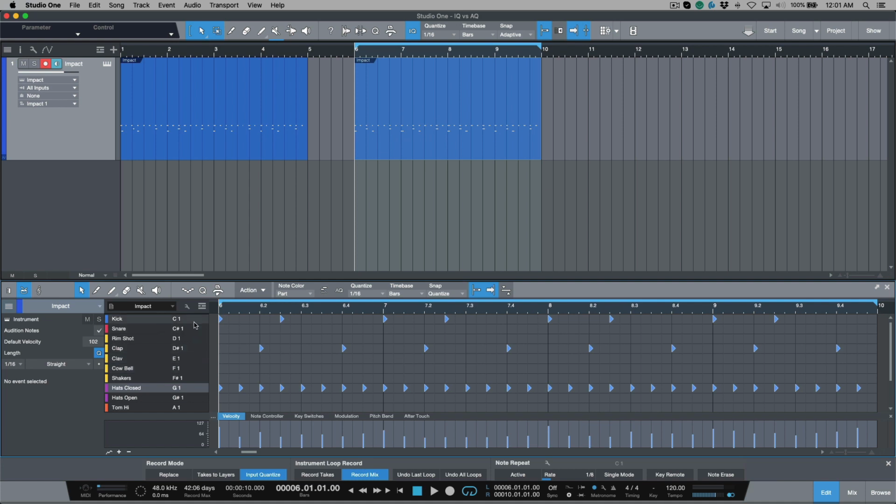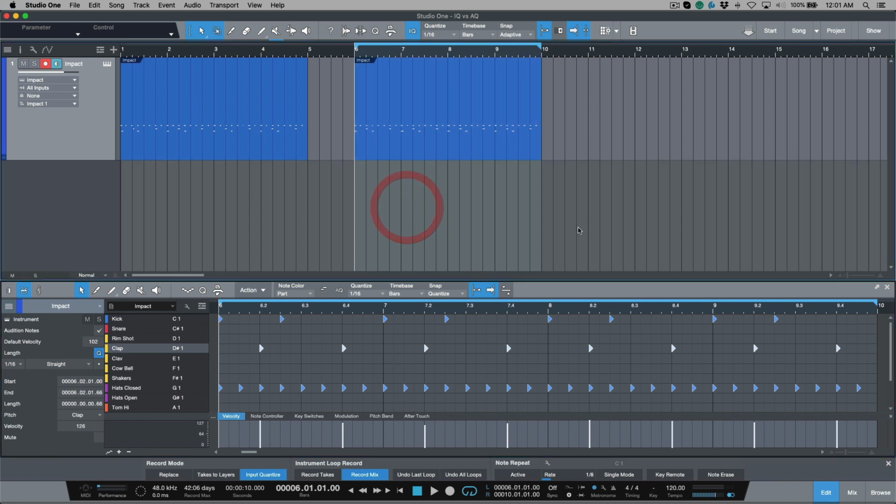And like I say, you still have to be kind of accurate. It's not going to bring it to the proper quantize value if you were completely off, but it can help. And if your goal is to program or quantize 100% to a grid, that is a really good thing to be able to use. All right, so that's the first tip, input quantize.